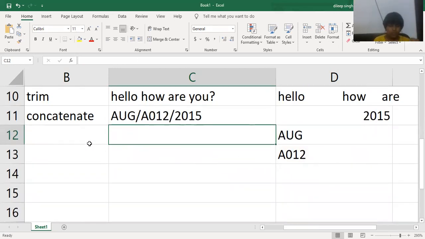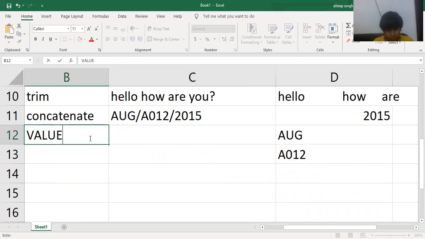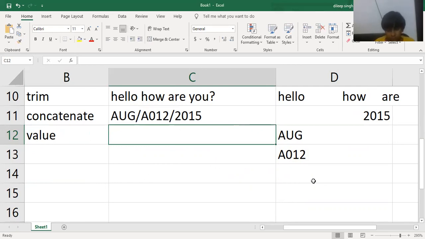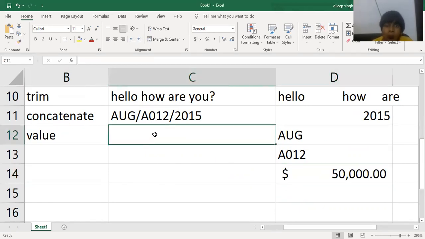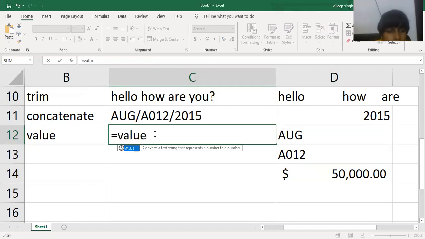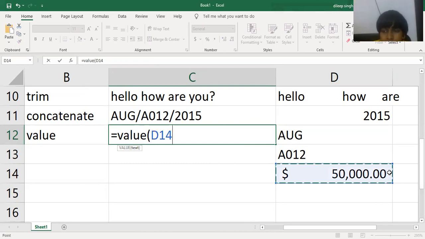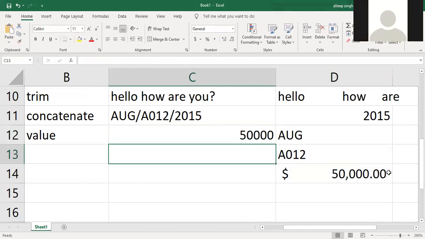Next function is VALUE. Why do we use the VALUE function? We use the VALUE function if you want only the value from the particular cell. For example, here is 5,000, and here we added a currency symbol, so there is a symbol that comes with the value. If you want to remove this symbol from this cell value using the VALUE function, type VALUE, start the bracket, select the value and close the bracket, and you will get the numbers only, not the symbol. That's the use of the VALUE function.